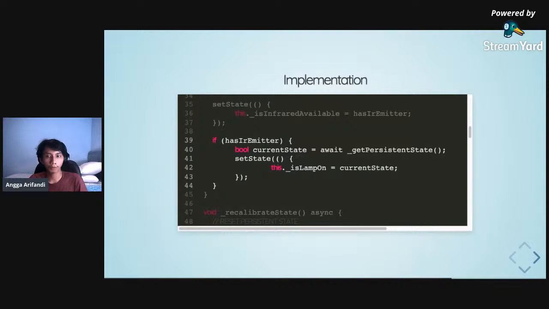If it is, we will get the persistency. Let's say it will get the data from my previous session. So it will fetch the data from my persistent storage, from my device, from my Android device, and then it will set the state true or false to the Flutter state. I won't explain about the set state, but yeah, basically it will set the value of the variable.